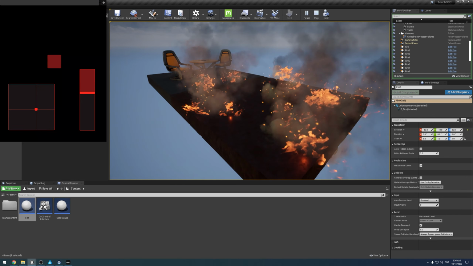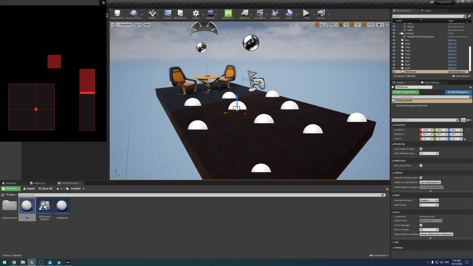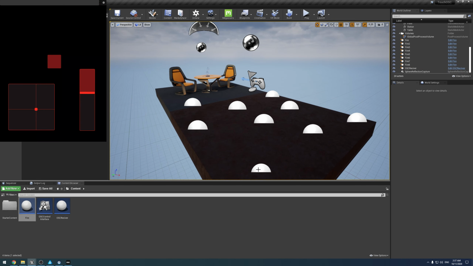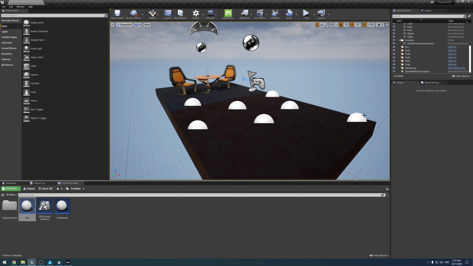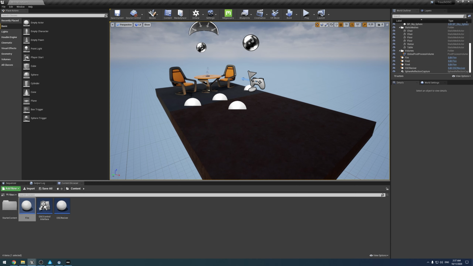So we can now set our world on fire at the push of a button, which will be everyone's dream, I'm sure, if you could snap your fingers and set someone on fire. I'm going to delete a few of these because that's excessive. I'm going to have 3.